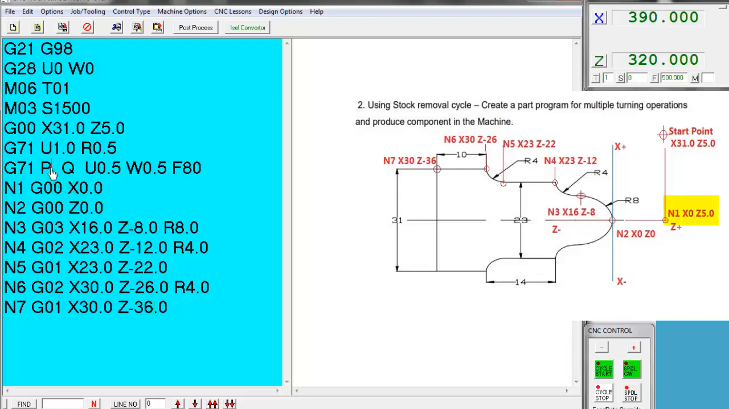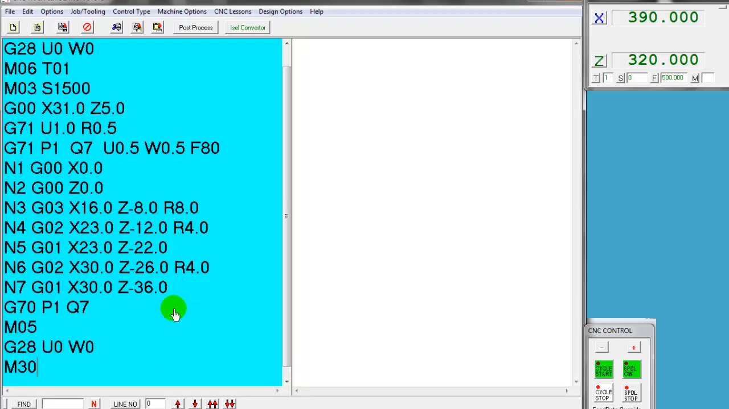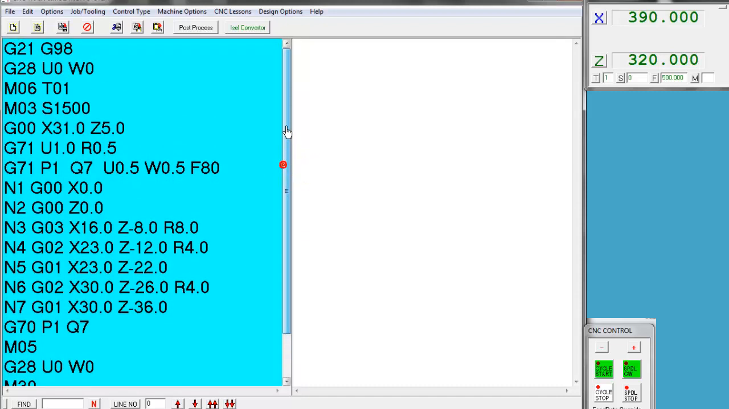P1 tells the controller to look for N1 and start reading from that point. Q7 tells the machine to stop reading the subroutine when it reads N7. This single line of code tells the machine that we wish to use a finishing cycle, G70, and that the tool should follow the path of the subroutine that can be found between N1 and N7 within our program. M05 stops the spindle. G28 U0 W0 references the tool to the home position. M30 stops program execution.